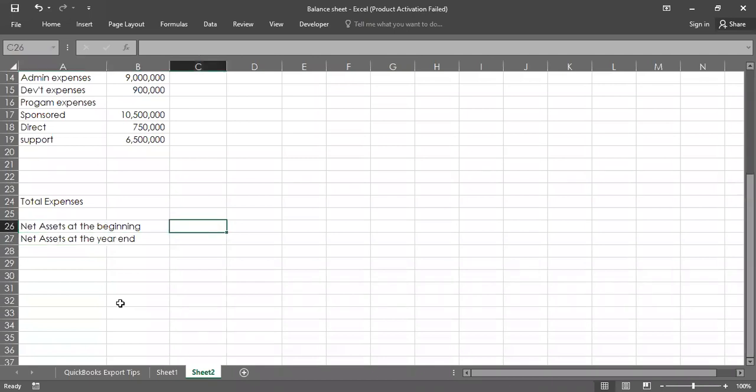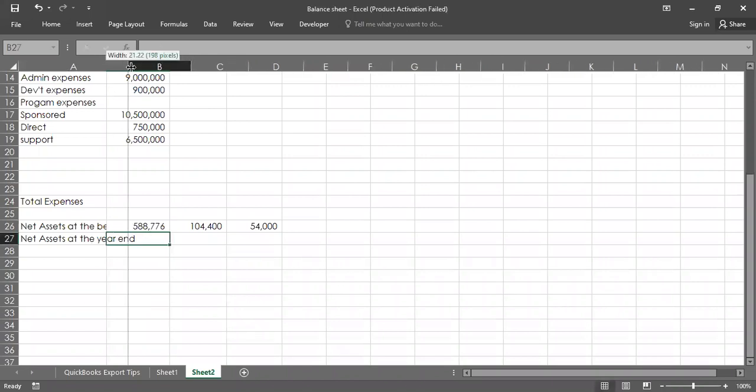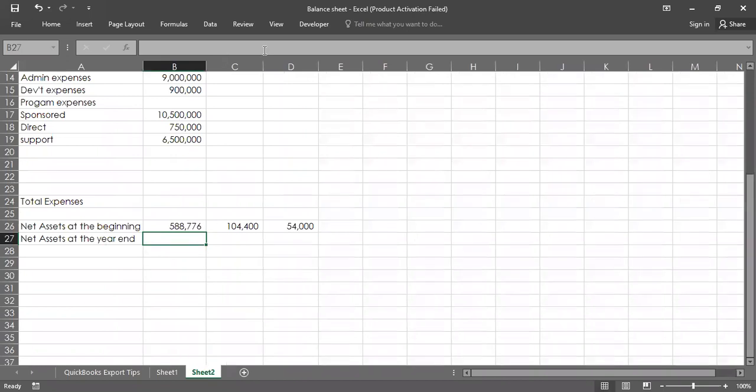So for temporarily restricted, you have 10,400. Okay. Then for permanent, you have 54,000. Then unrestricted, you have 588,776. It is still on the format.